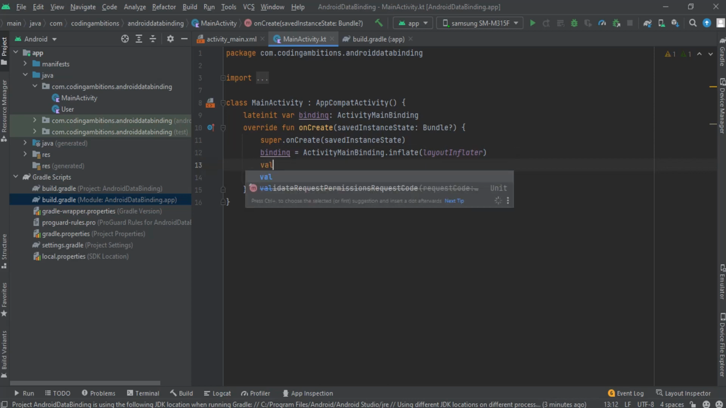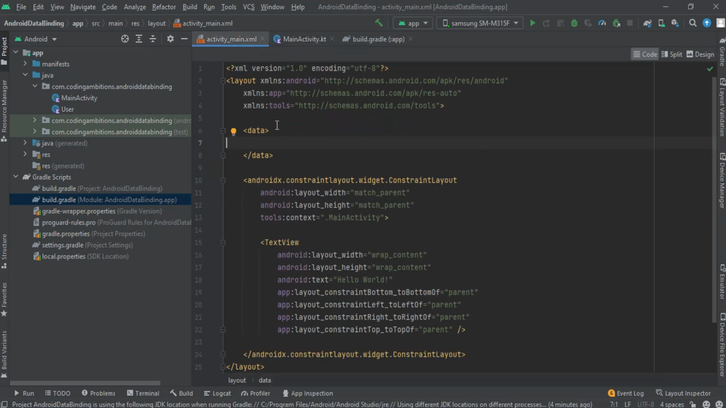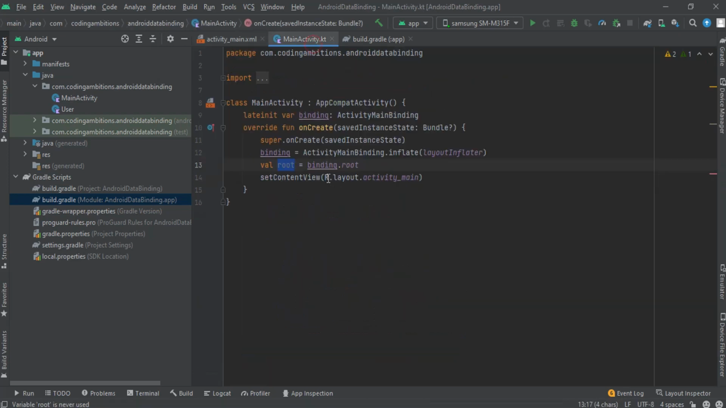And now we basically need the root view. Pick up that root view just using binding.root, because this is the main root layout. This contains the root of this layout view. This is the view, and this is the root layout. So this will be the root of that layout. And now we don't need to set up like this. We will just set the root here.